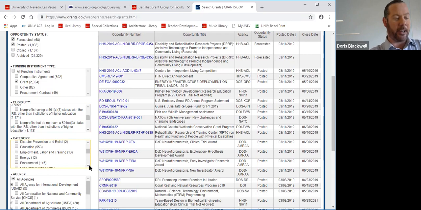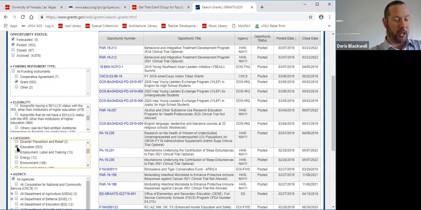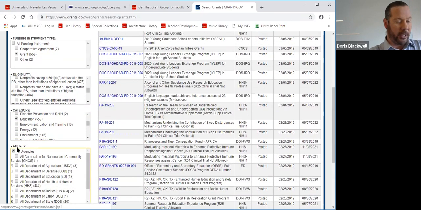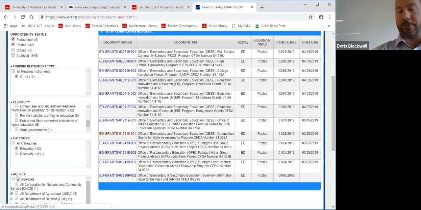It actually tells you how many there are. If I was looking at energy, they have 12 grants. In education, they have 553. I'm just going to click on education. You could select agencies as well, and it tells you how many there are. So if I wanted just Department of Education, I could limit that down further. And then these are grant opportunities.